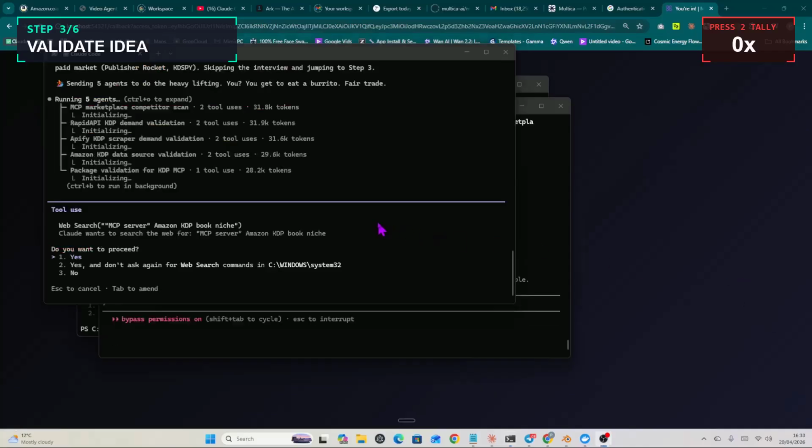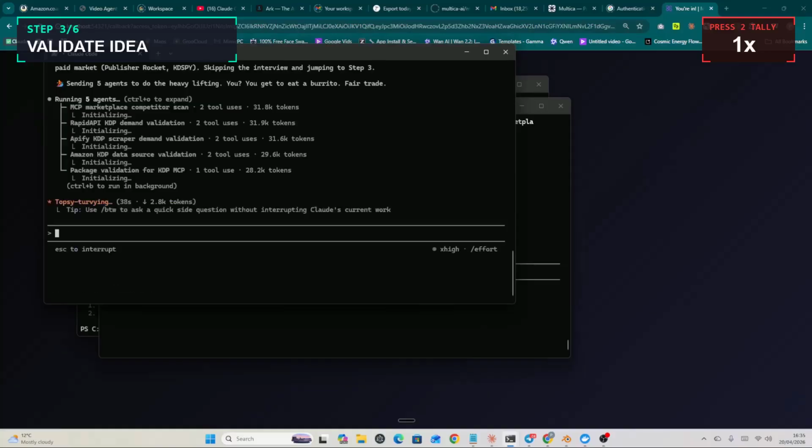Okay, now it's come back with some validations. So we've got KDP market competitors, RapidAPI, Apify KDP scrapers, Amazon KDP data sources, and KDP niches. Okay, you're now at a screen where you either want to say yes, or yes and don't ask again. I'm going to go for that, I don't want to be asked again for web, so I'm just going to press number 2 and let it crack on.